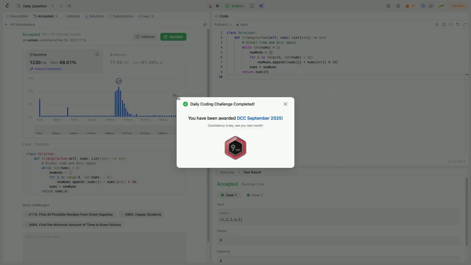September. Consistency is key. I'm going to save this. Maybe I should print this out and hang it in my bedroom.